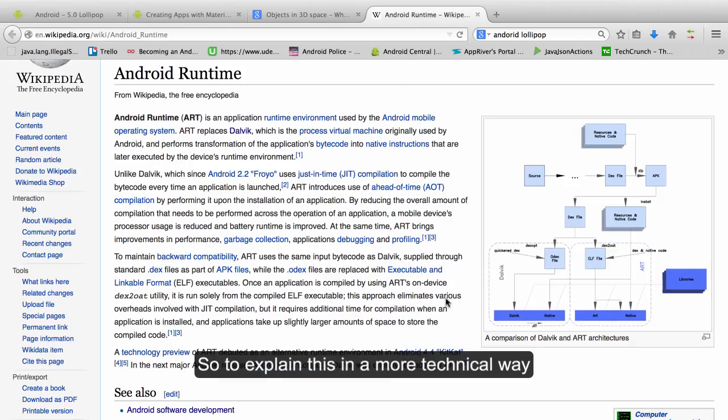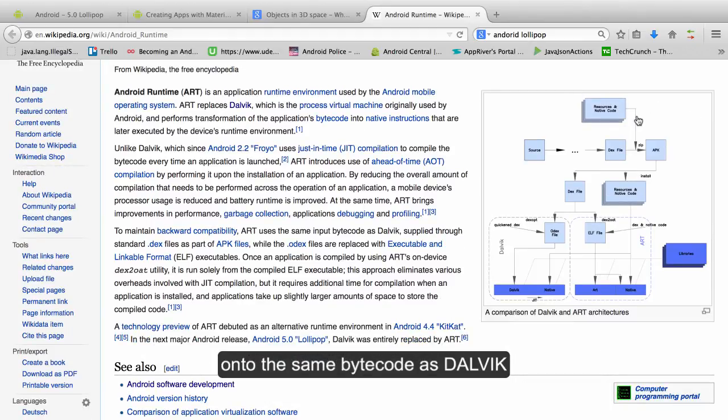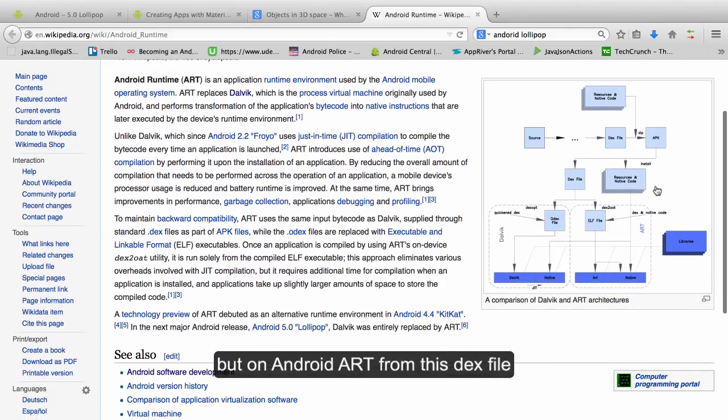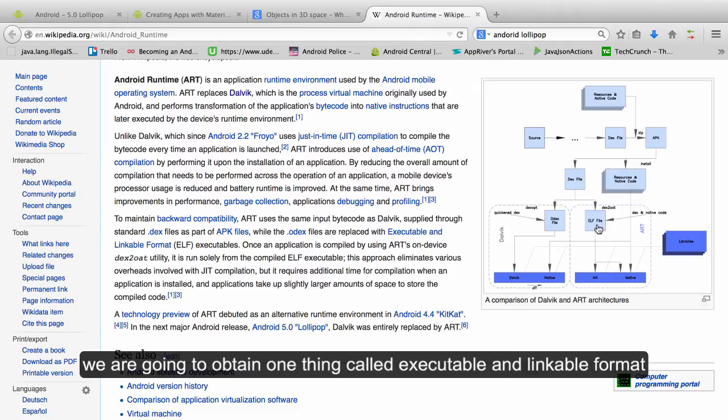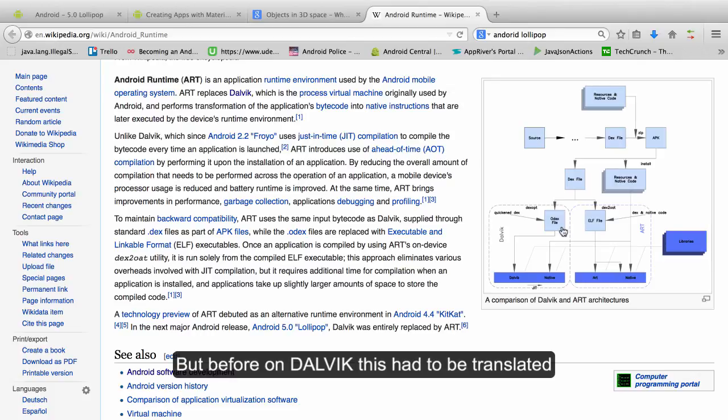To explain this in a more technical way, to maintain compatibility, the application is still compiled into the same bytecode as Dalvik, into a DEX file generated in the APK. But on Android ART, from this DEX file, we obtain something called Executable and Linkable Format, ELF, and this is run directly on ART. But before on Dalvik, this had to be translated before the processor ran these instructions. So this and much more is included in Android Lollipop.